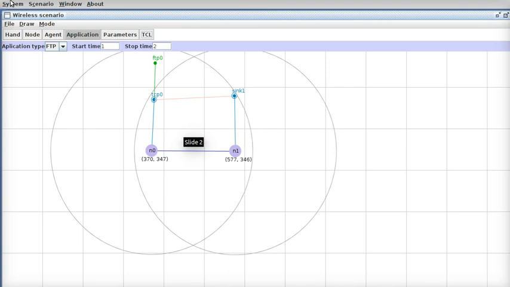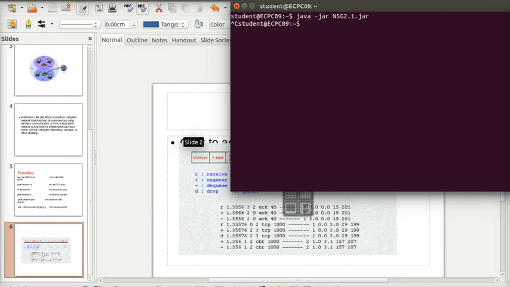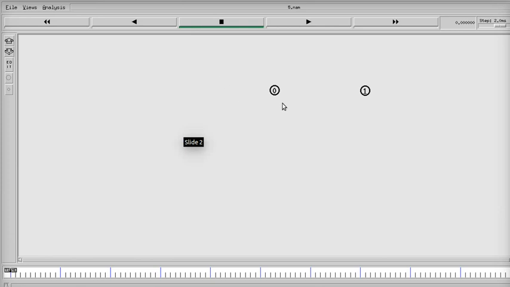Okay. Now what we need to do after that, we need to press Control C and change the folder, cd Prabha. Enter. In that, we need to run the simulator, ns 5.tcl. Okay. Now, these are the two nodes we have selected. Play this one. So, there is a movement between the two nodes and they will communicate with each other.